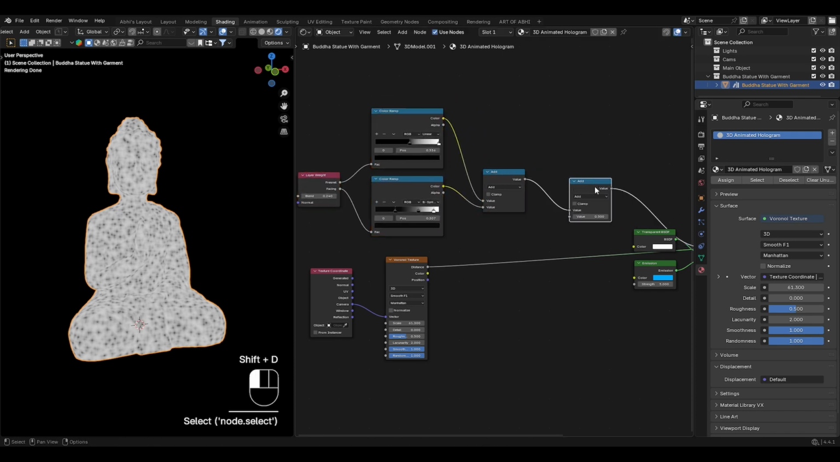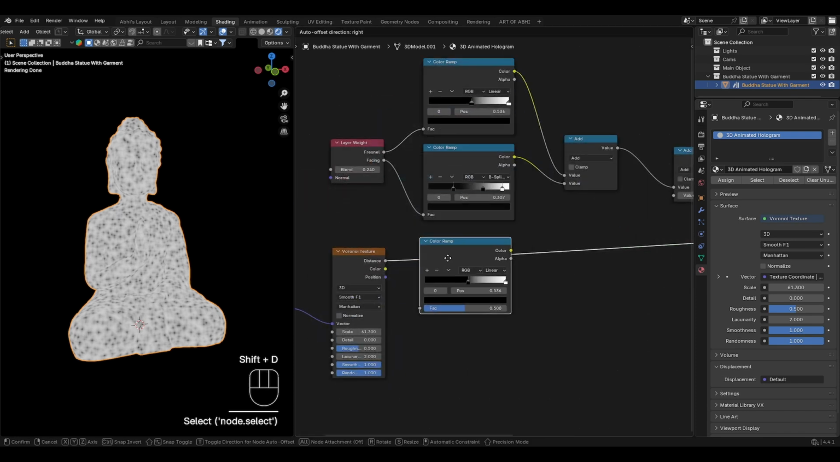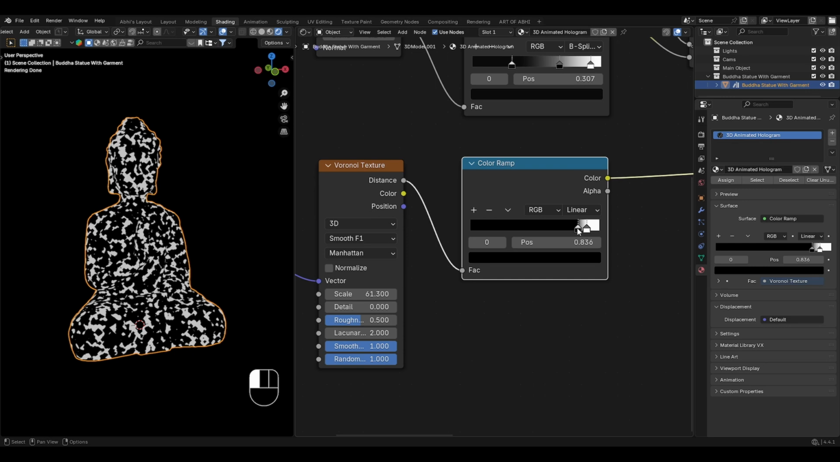Duplicate the math node and drag it here. Duplicate the linear color ramp, place it like this. Adjust the color slider similarly.